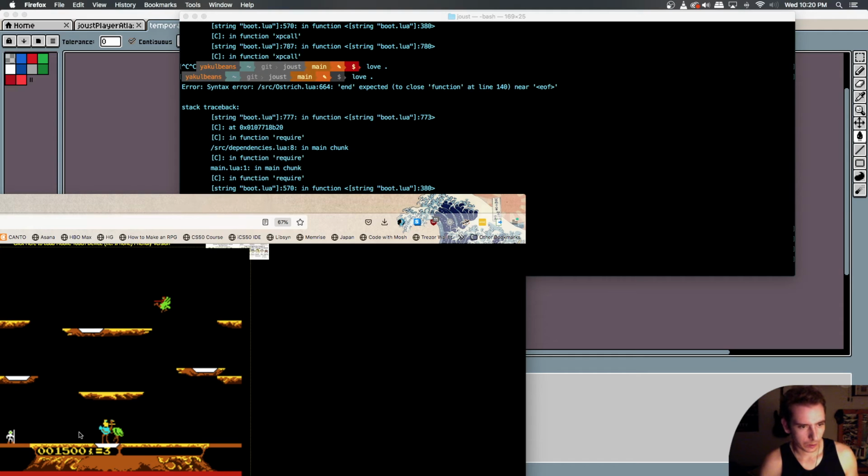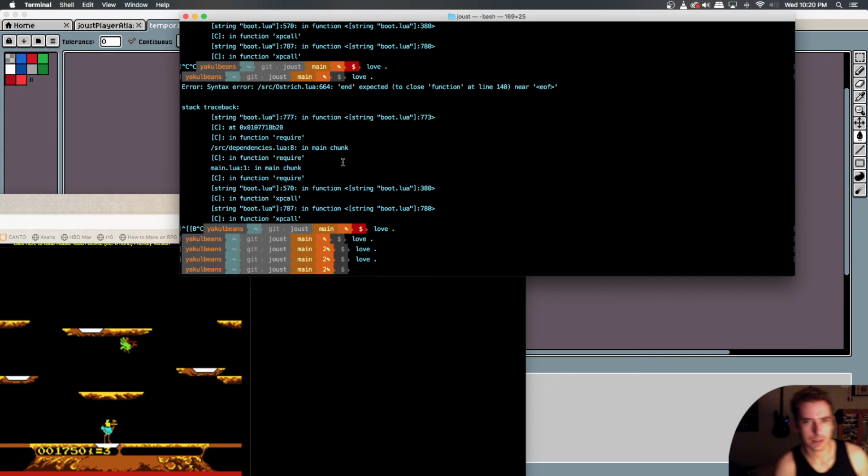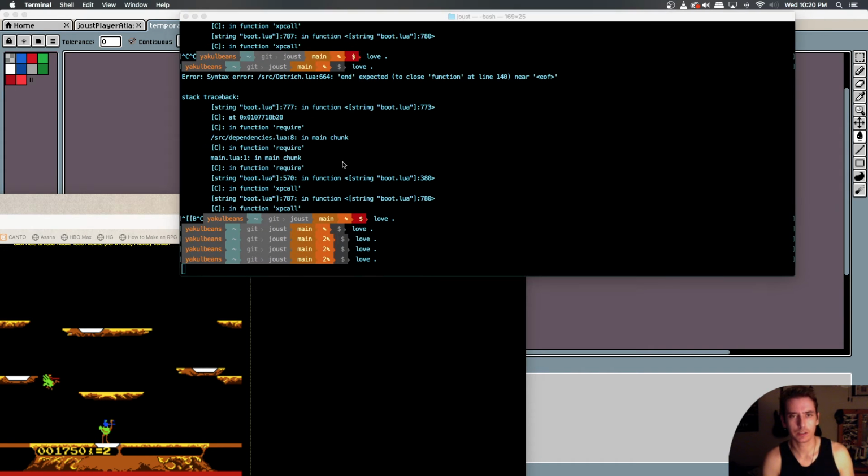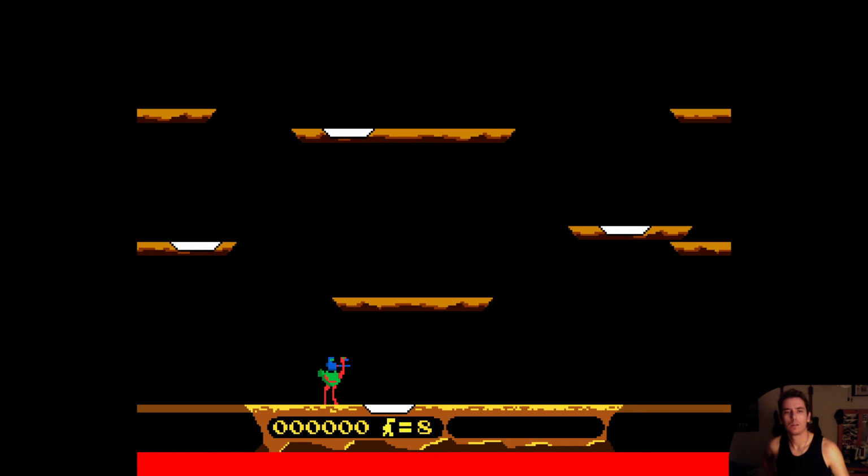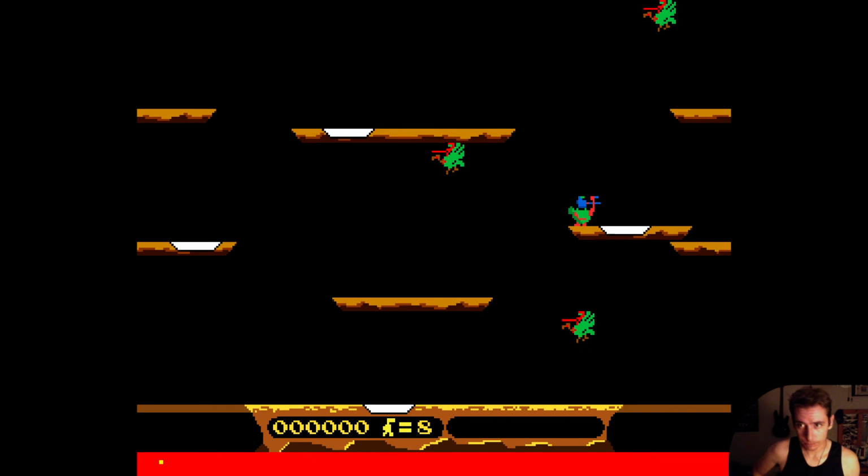And no hitbox on the vulture that runs, but you can still get a hitbox on the Joust after an egg hatch. I don't think I realized that, but that's pretty cool. Let me take a look at this. I like it. That's awesome.